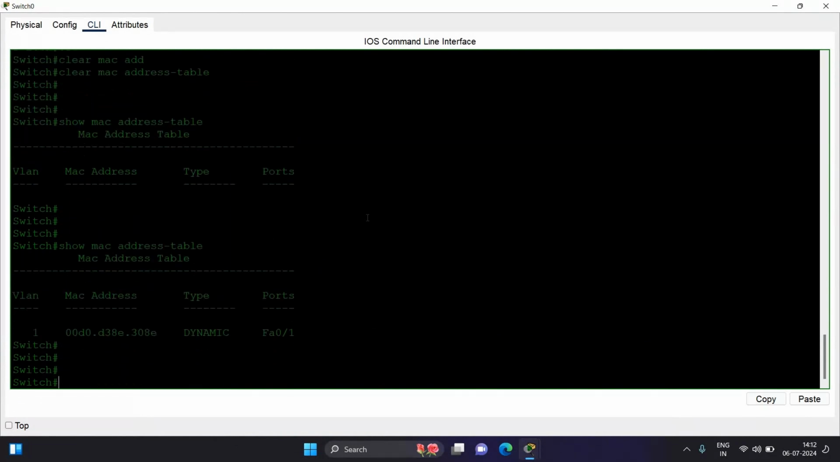If you see there, we have not created any VLANs, so that is the default VLAN 1, and this is the MAC address of the PC which just sent the frame to the switch. This is the PC0 MAC address, and it is connected locally on the switch to FastEthernet 0/1, and the switch successfully made an entry in its MAC address table for PC0. And let's see what the switch does now once it has made the entry.